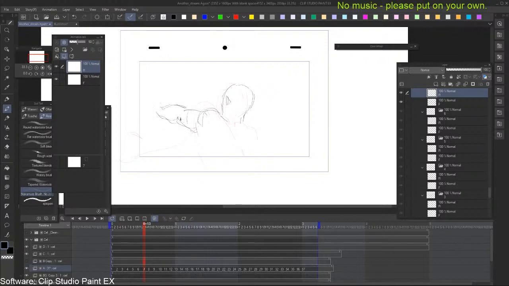Stupid foreshortening. Doesn't want to work like I want it to work.